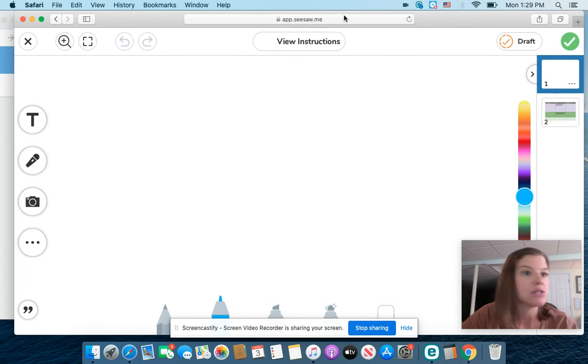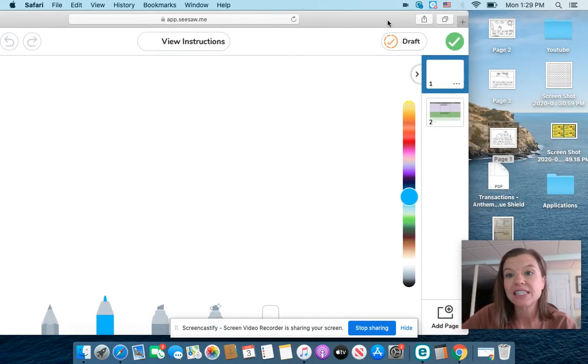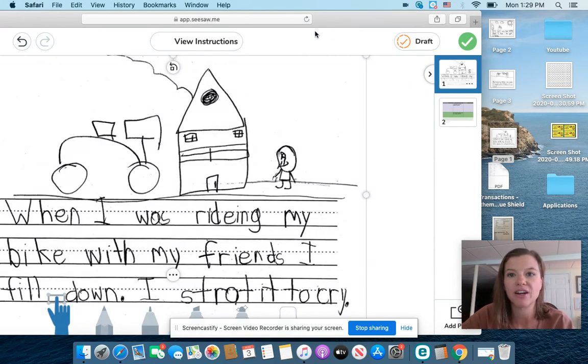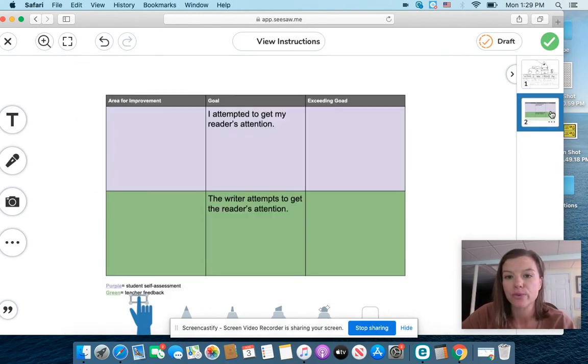Now for this writing assignment, Jill is well-versed in Seesaw, did her writing, took a picture of her writing, and put it onto Seesaw right here, the first page. Here's her writing. When I was riding my bike with my friends, I fell down, I started to cry. So after Jill has uploaded her writing, she can go into the rubric.